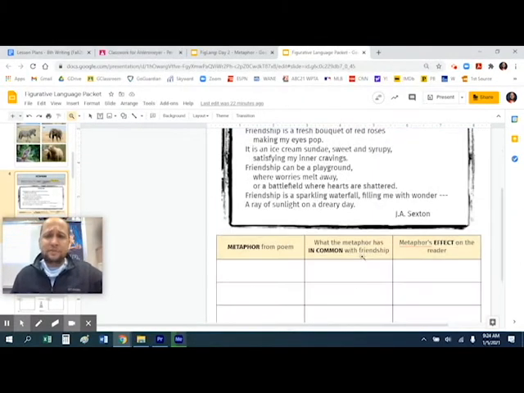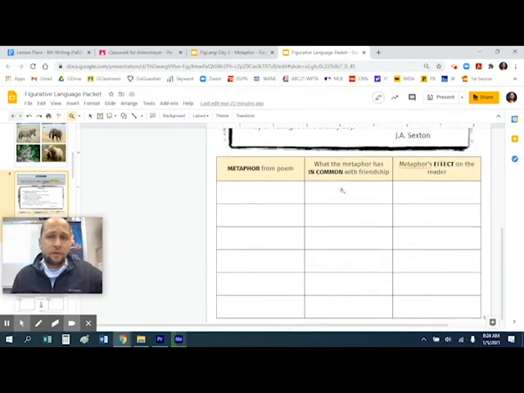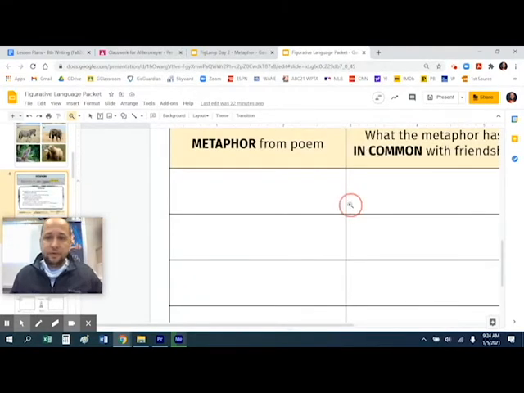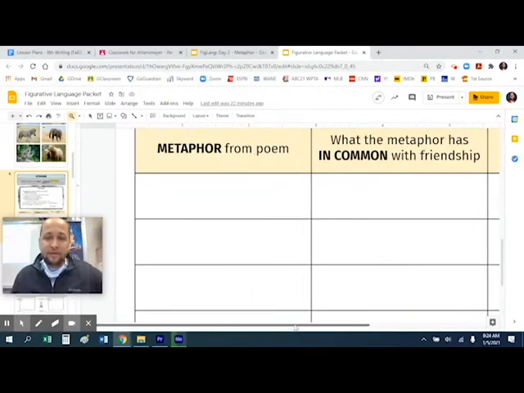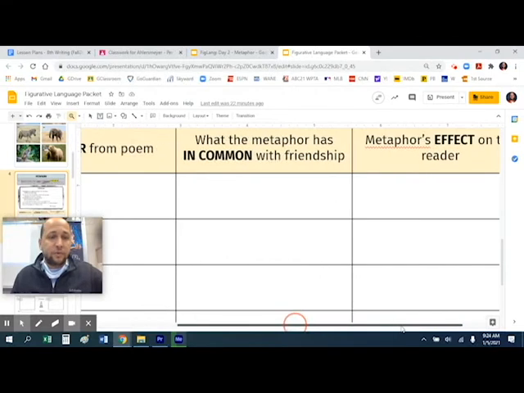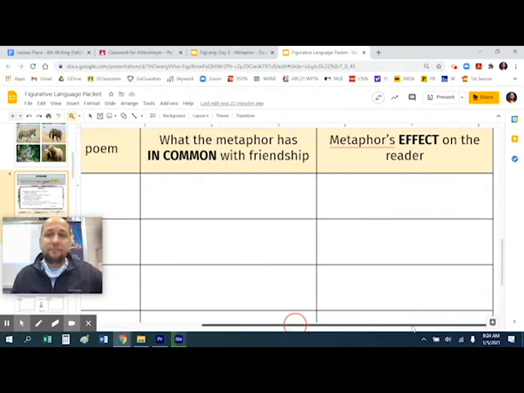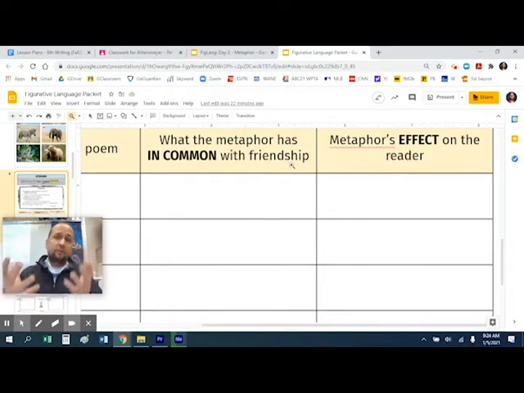And so down here, what's the metaphor? What was the metaphor in common with friendship? And just like with the previous simile, we start filling in these gaps. And then what's the effect? What do you think the writer was going for when they were talking about this particular comparison? Just like with the video game playing brother, calling him a rock star shows you that person is an amazing skilled individual.